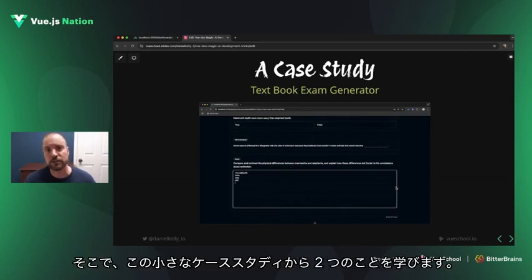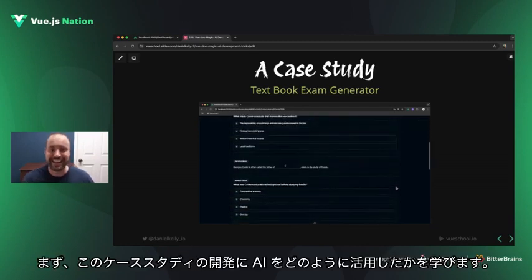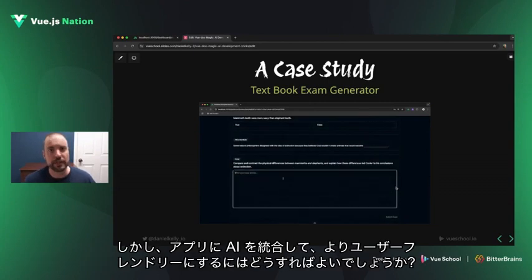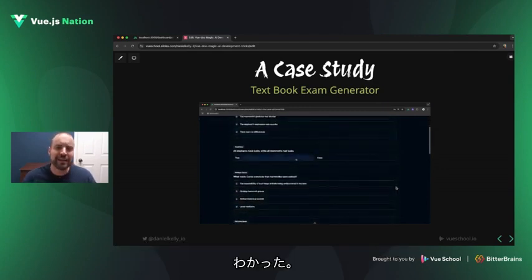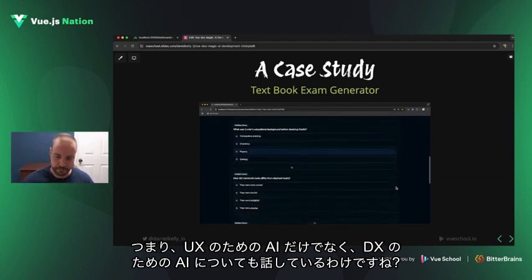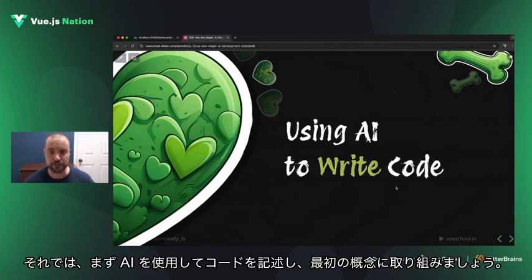So we're going to learn two things from this little case study. Number one, we're going to learn how did I use AI to help me develop this case study, but how did I also integrate AI into the app to make it more user-friendly? So we're talking about AI for DX as well as AI for UX, right? Okay, so let's tackle that first concept first, using AI to write code.